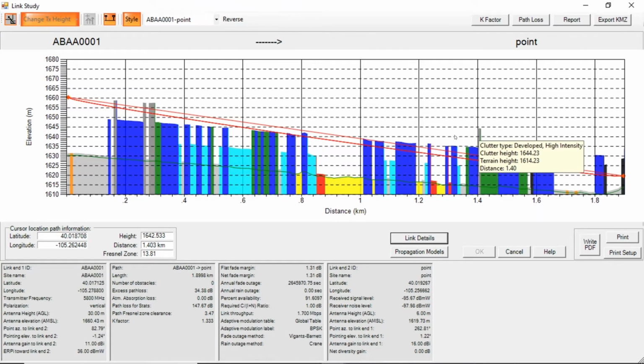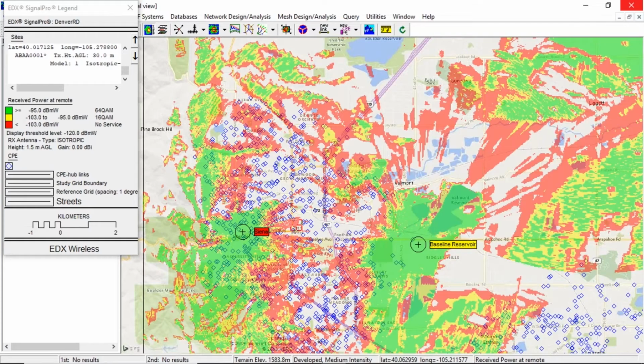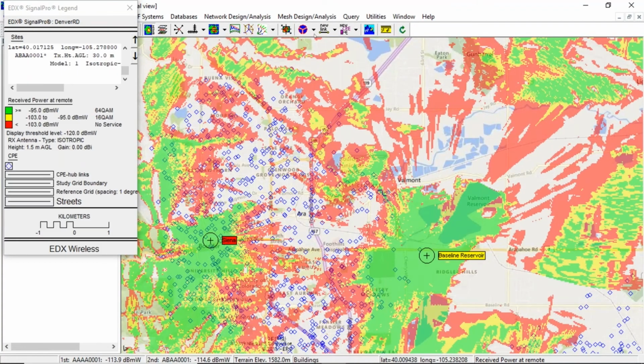Gray is developed high intensity. So basically, I'm getting clobbered because I'm going through a lot of urban and or residential areas over here. So that's a quick and easy way to start exploring and saying, okay, I do have holes. Why do I have some of these holes? So at that point, we could go ahead if we wanted to and drop another site in.